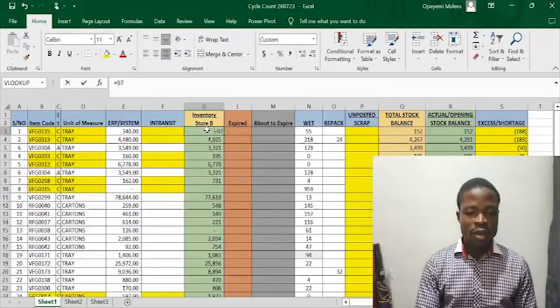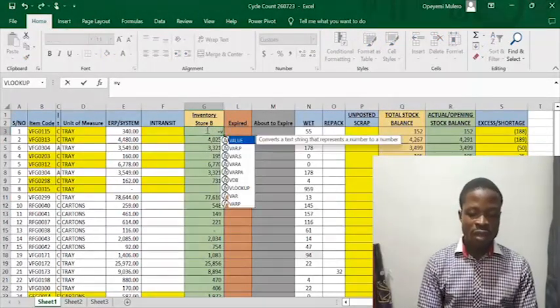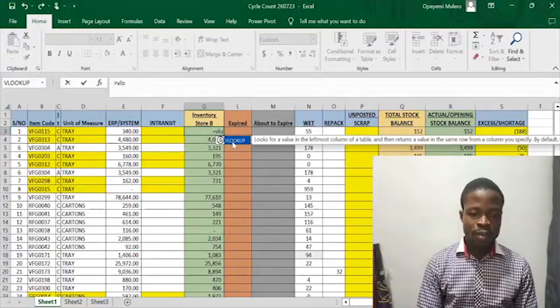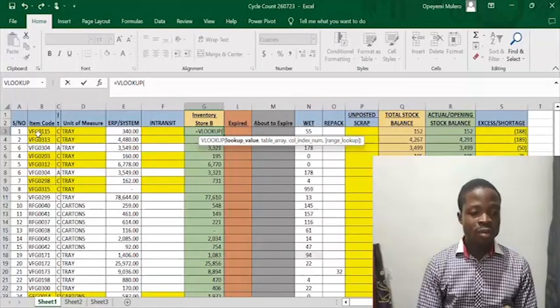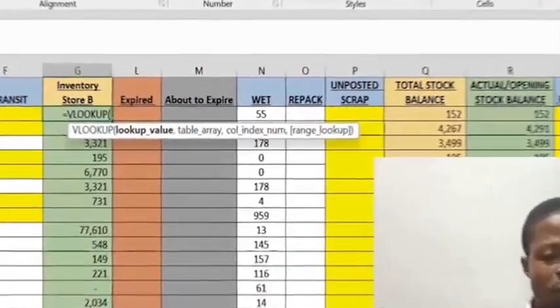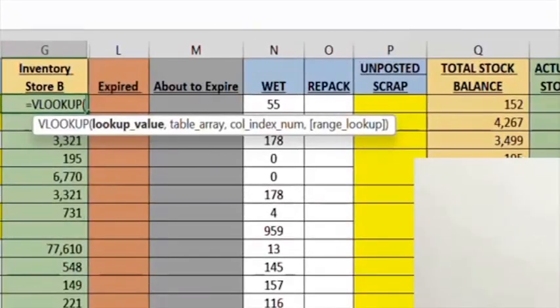So I'll just type equals, then VLOOKUP. Then I want to use this item code as a reference. Remember, we said there must be a common factor that you're using to merge the two tables. Now, this item code is a column that is unique to the two tables. So we are using this to merge. So I'll just select any of them.